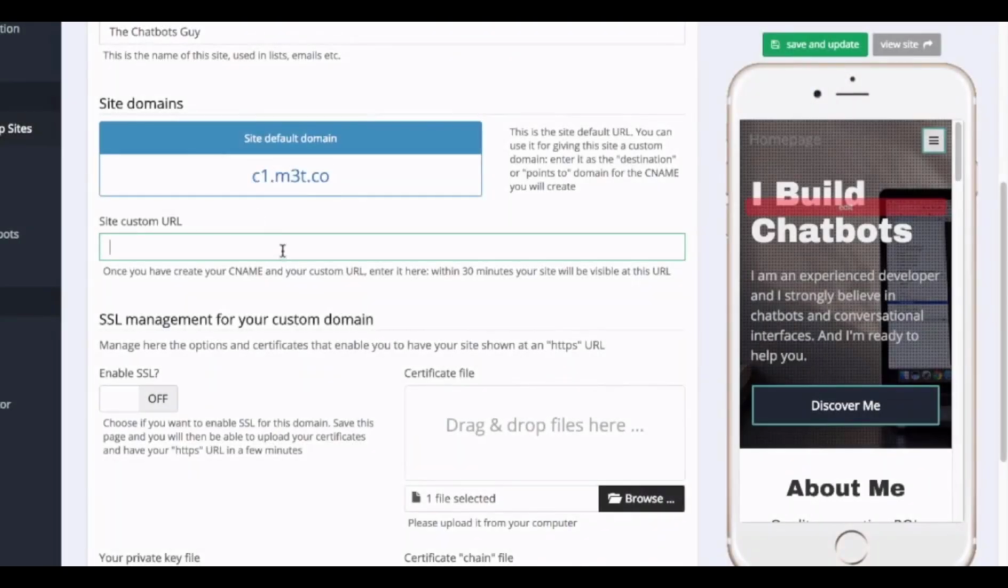Now, the last thing we need to do, don't forget this step or the process will not work, is to enter here the full URL of the CNAME we have created, in this case www.thechatbotsguy.com, like this, and then save it. And that is all. Just wait about 30 minutes and your website will be shown at the domain you have chosen.